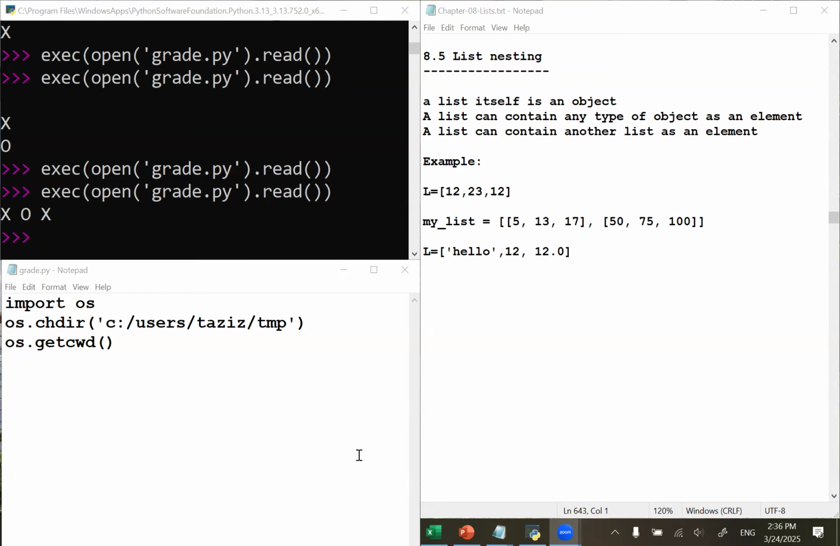Now we will talk about list nesting. As you know, a list itself is an object. A list can contain other objects. For example, we have a string object, we have an integer value, and we have a decimal or float value. So a list can contain different types of objects.